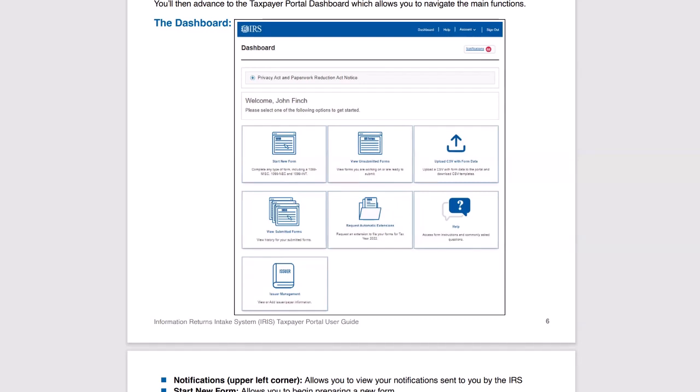Once that happens, it goes into view unsubmitted. It does not submit, but it goes into unsubmitted forms where you can double check the data before you actually click on submit. And then to see if forms were rejected or accepted, you can just view the submitted forms. So that's kind of a brief overview of the dashboard. Again, it's very straightforward to use.